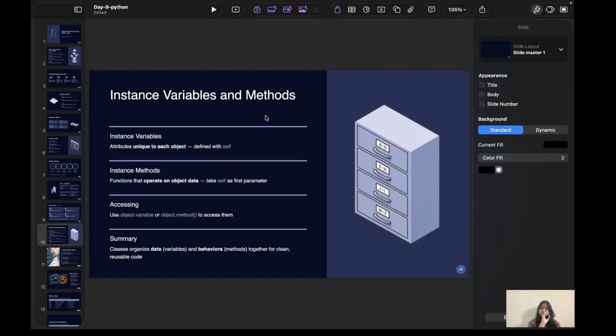Now we have learned the theory behind classes, objects, constructors, and the self keyword. Now we'll switch to VS Code and we'll build these concepts from scratch by creating our own classes and objects.